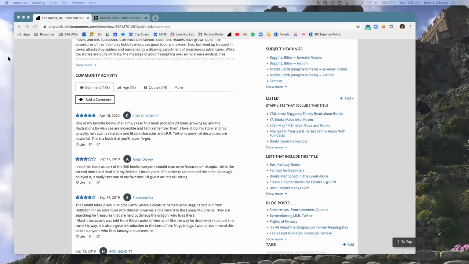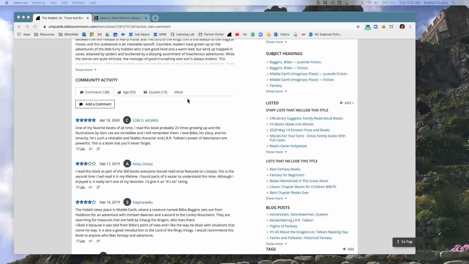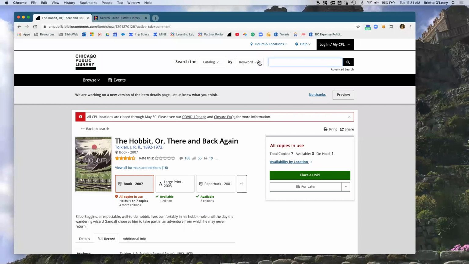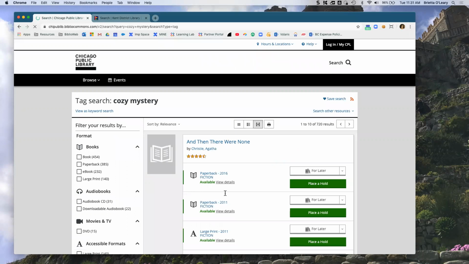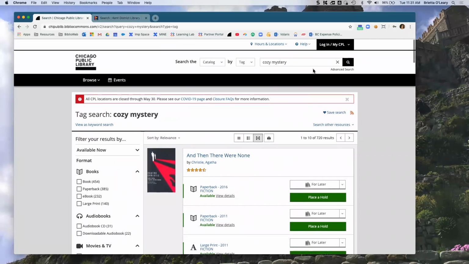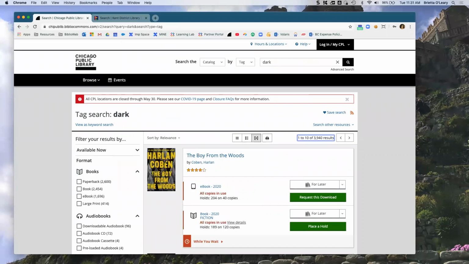And I'll just show a few example tags. You can do a tag search up here. And this just pulls up all items that have that tag. So cozy mystery, dark is one of those popular tags. It's good for things that people ask for that might not necessarily be covered by cataloging information or controlled vocabulary, especially things that are more subjective. Diverse voices.